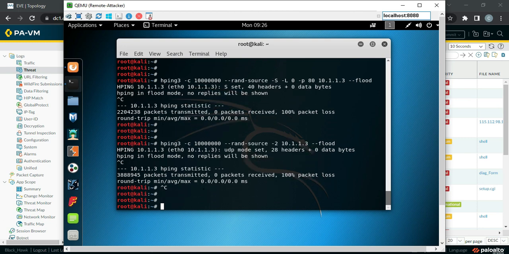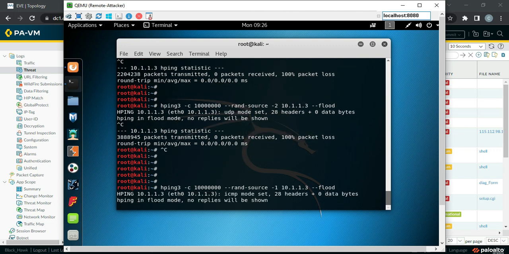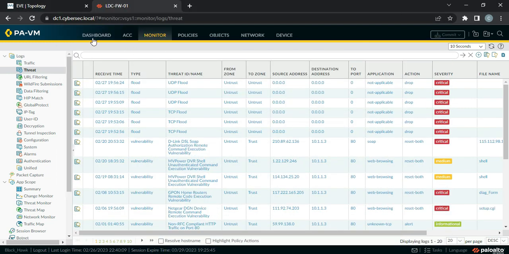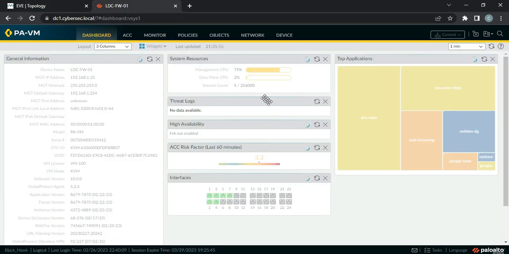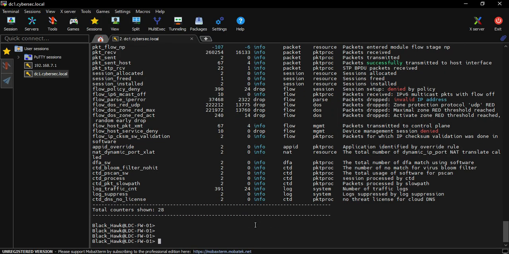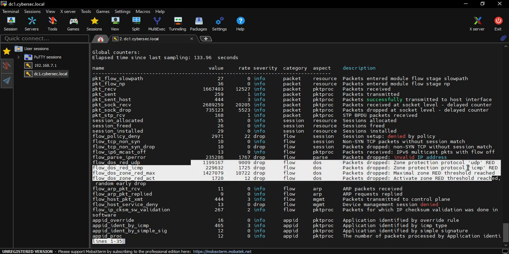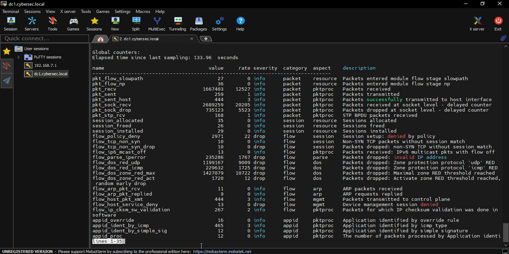Similarly, let's do ICMP flood, right? So hping3, total count is this, random source. Now my protocol number is 1 for ICMP, right? Target IP and flood. So if I do this, now let's have a look. So my data plane CPU is getting shot up, but we have ICMP protection in place. And let me just verify from here. So yeah, it is working. UDP, ICMP, both are activated.